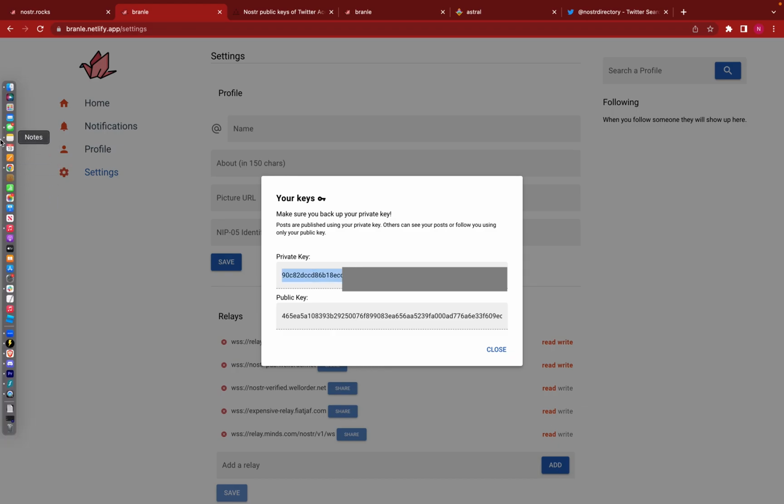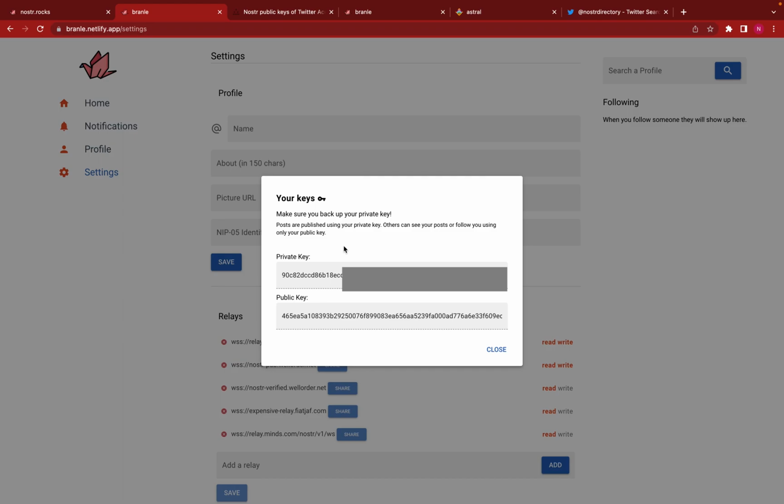Now, if you're validating which client works best for you, go ahead and write down that private key. The public key, other clients can derive it from the private key, but keep both actually, just to make sure you have your private key.